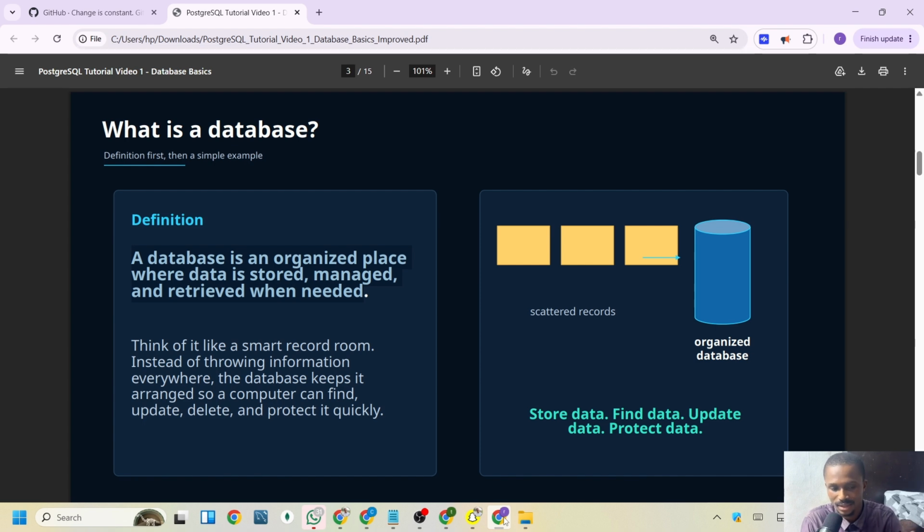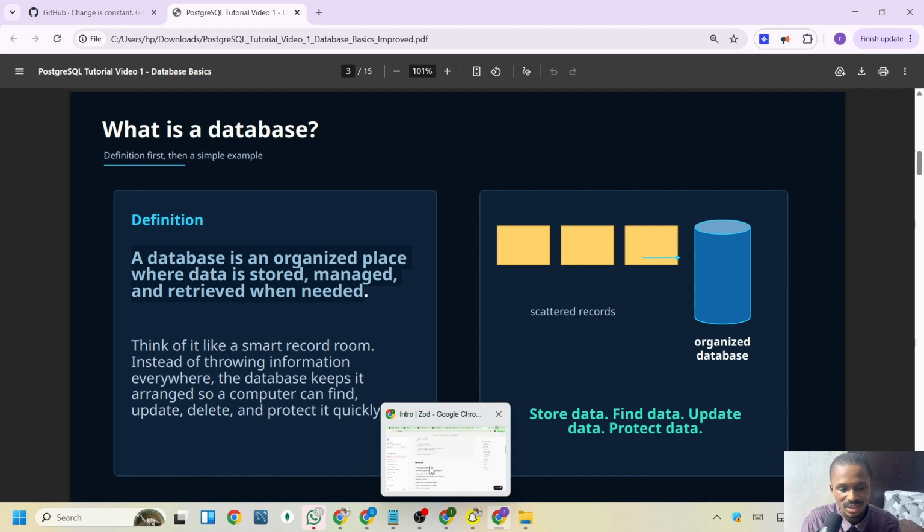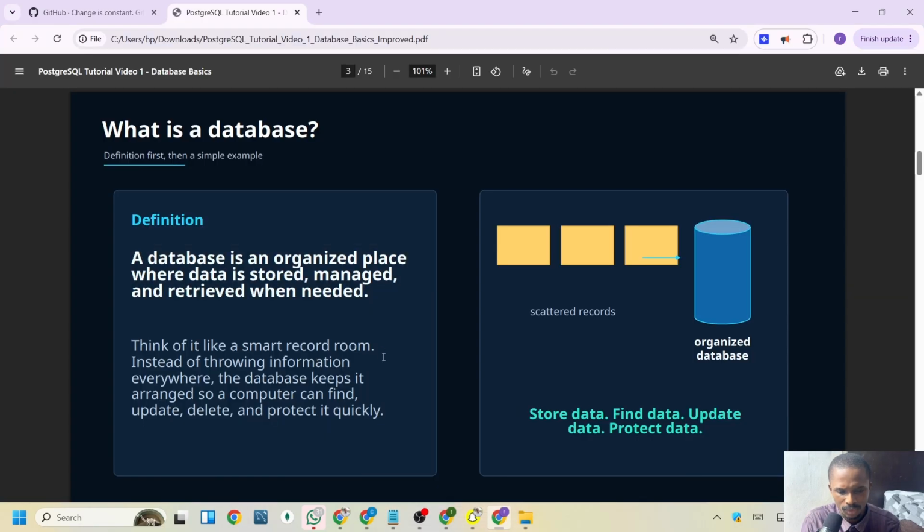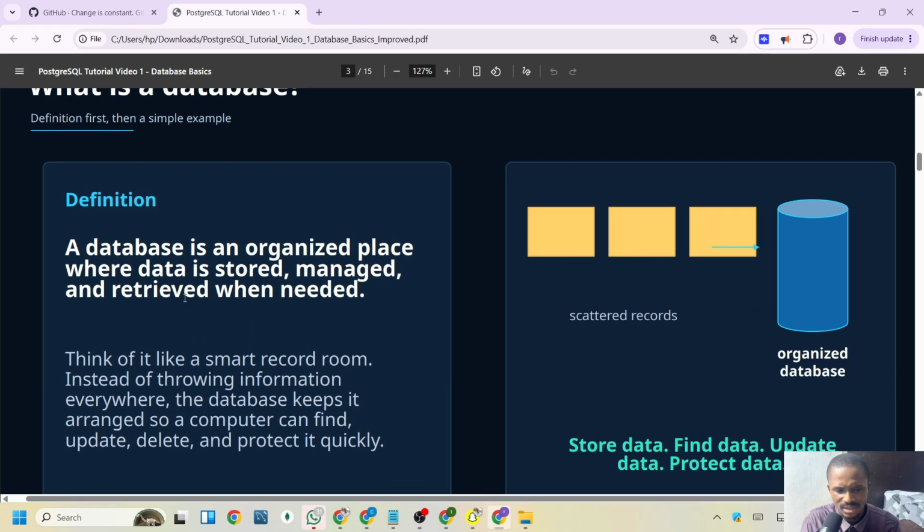So what is a database, if you ask me? You might see my screen here real quickly. A database is an organized place where data is stored, managed, and retrieved when needed. So think of a database like a box. You've got a bunch of things. Let's take this for instance. Let's assume that the whole cotton board here is a bunch of data, and then this is a database. So we store them in a database.